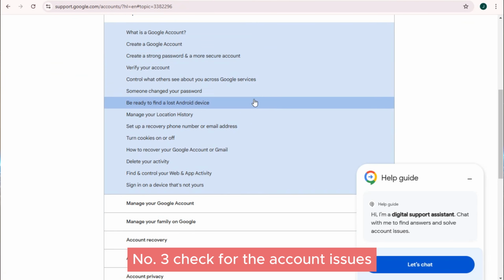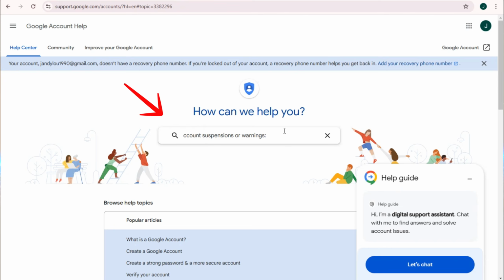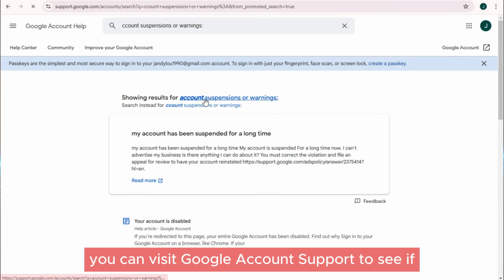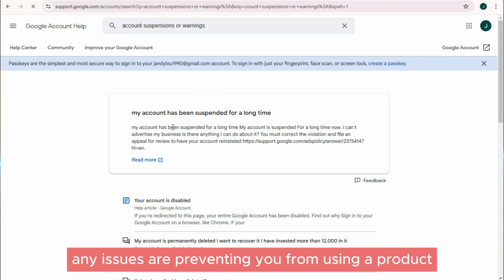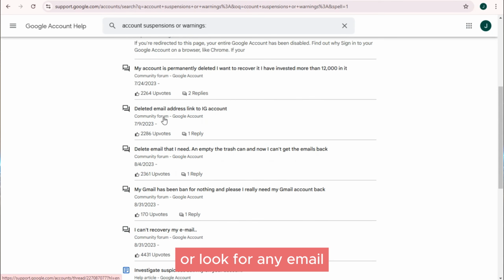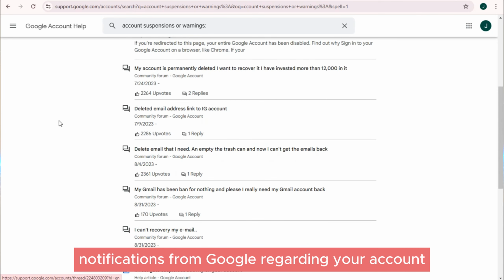Number three, check for account issues. Check for account suspensions or warnings. You can visit Google Account Support to see if any issues are preventing you from using a product, or look for any email notifications from Google regarding your account.